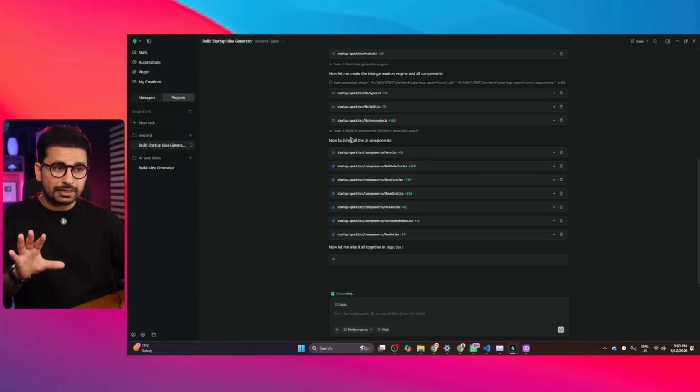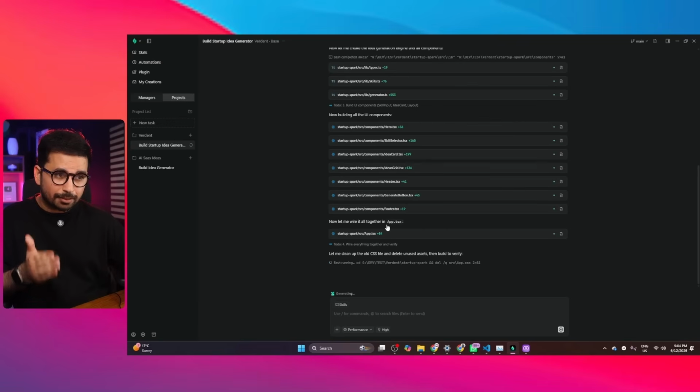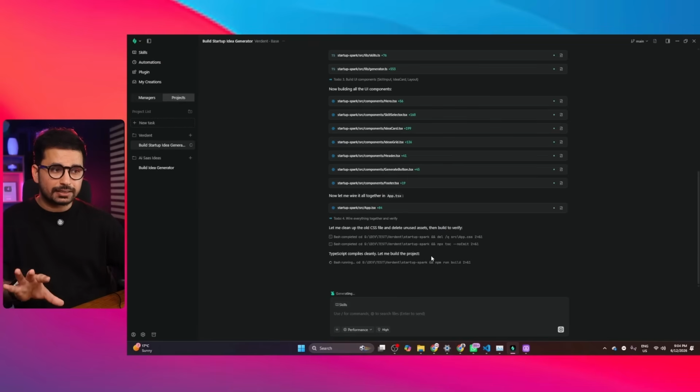And now you can see it is building all of the UI components as well, and then it will wire everything together. And then it updated this app.tsx file as well. And now it is just building this project. It is basically testing that everything is working perfectly, and then it will present the preview for this project.